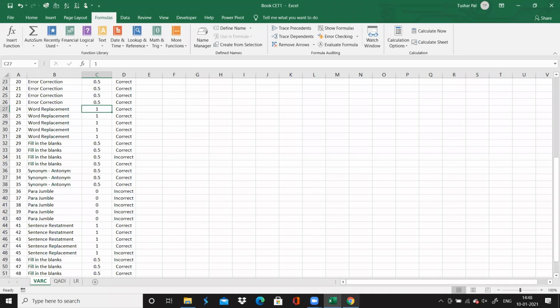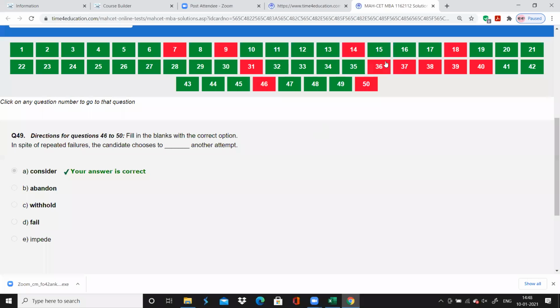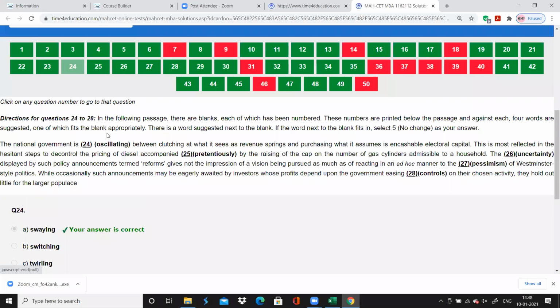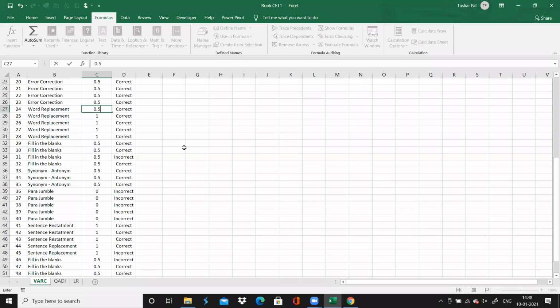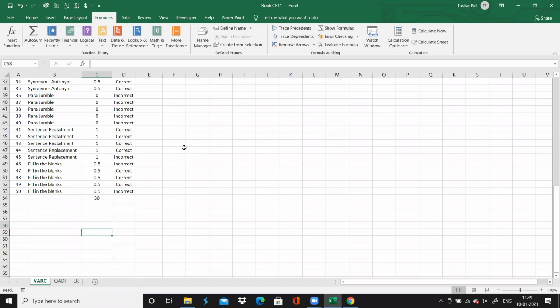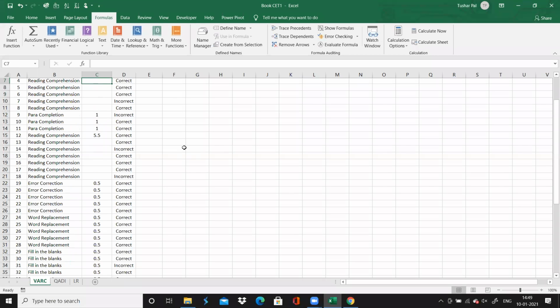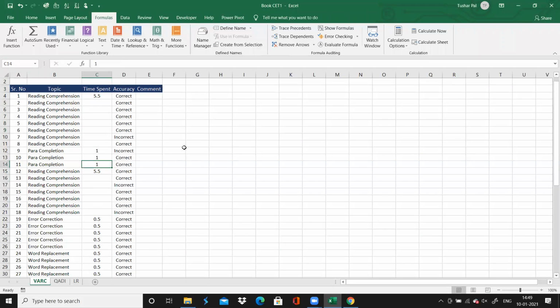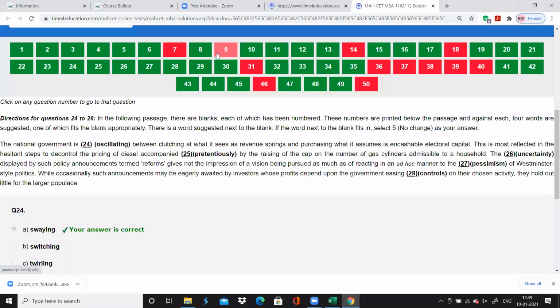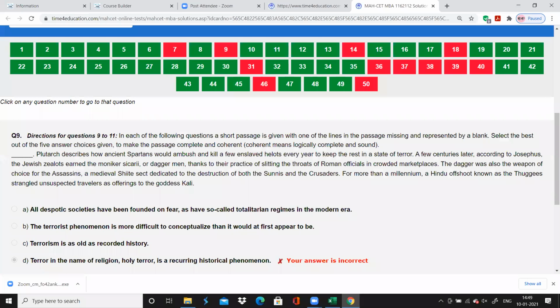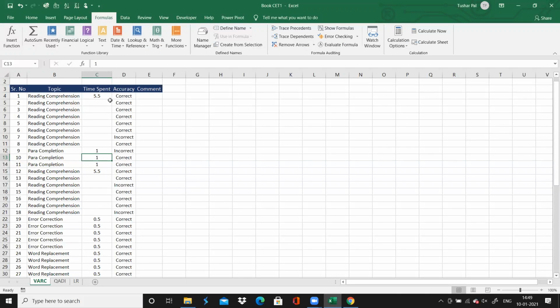Word replacement, which was it, 24 to 25? Yeah, this one was 0.5. It added up to 30, and I don't exactly. Para completion must have taken 1 minute, maybe. Anyway, we have made this.